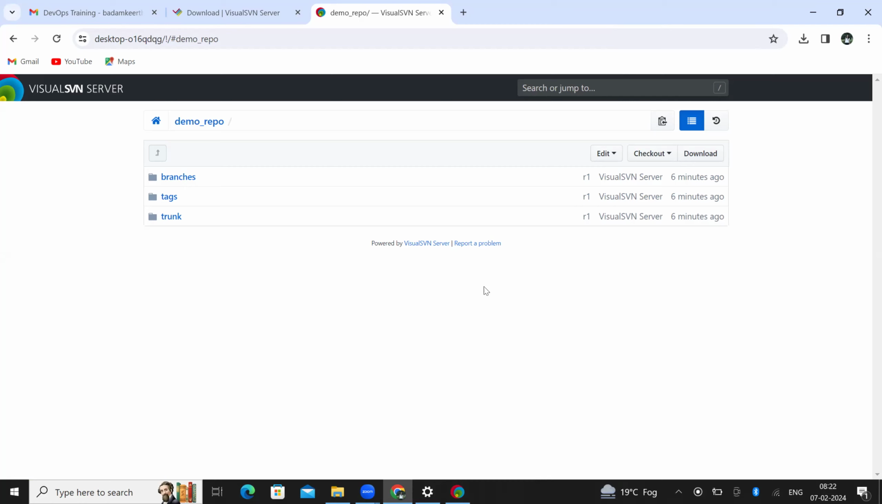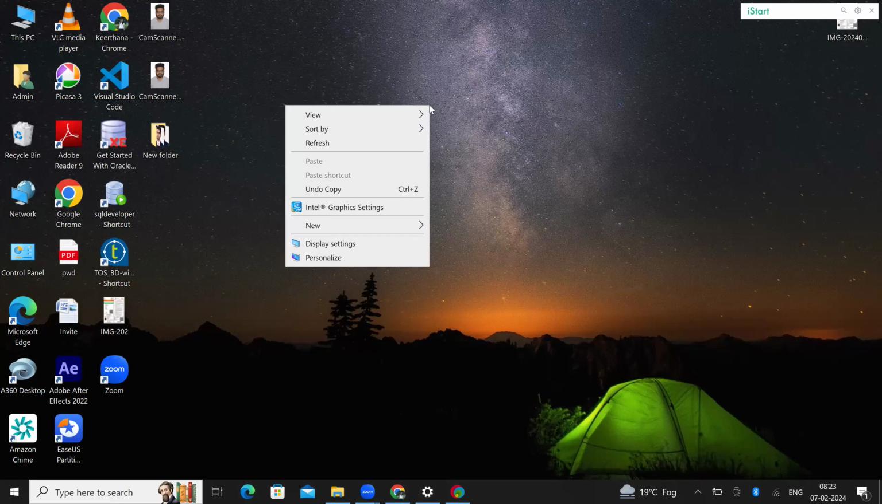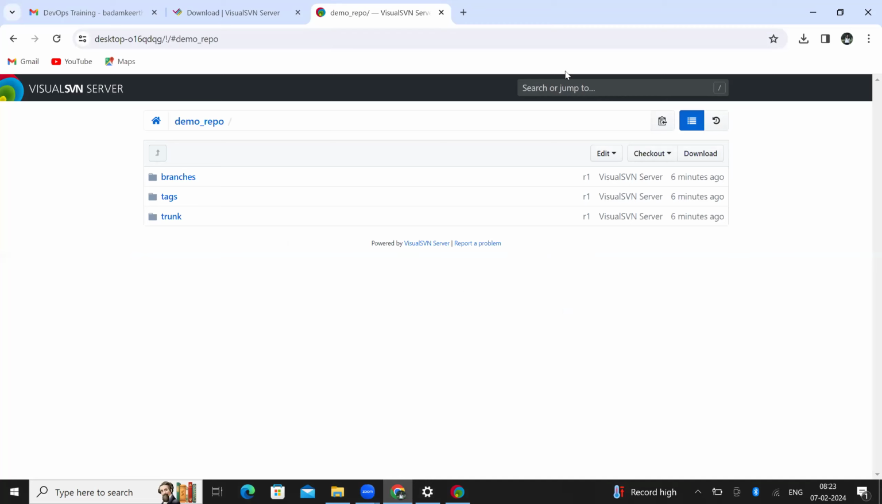Remember this. Now we'll go and install a client version of your SVN. Before installing, just go to the desktop. Right click on the desktop. See, there is no option with SVN or Tortoise SVN. Now we'll install Tortoise SVN, and when you see the options, you'll get that. So let us go to the browser. Open a new tab. Search for Tortoise SVN download.